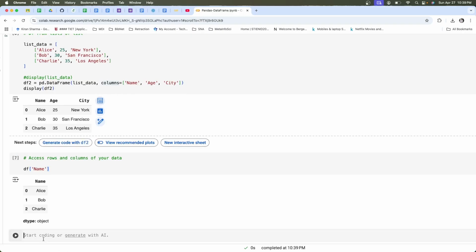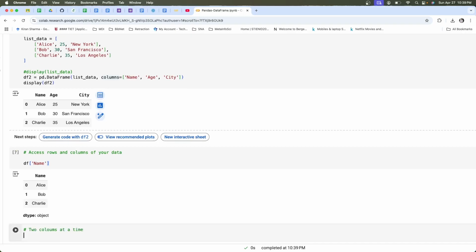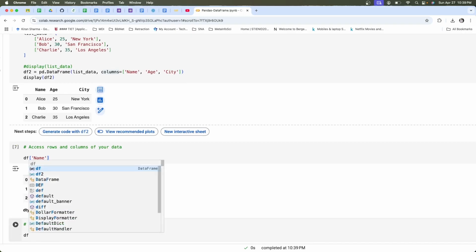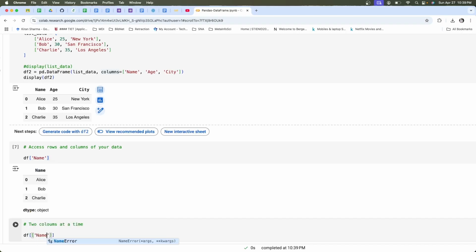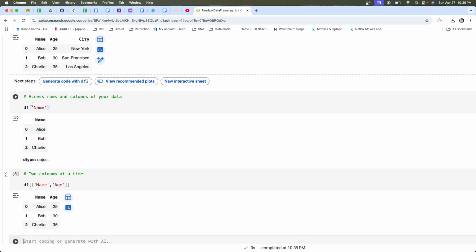But if you want to select two columns, how would you do that? You need the DataFrame, and you need to pass a list inside. The first is name, the second is age. The earlier one was a single variable, so a single name. The second should be a list inside the brackets. Clear? That's the way you can select multiple columns at a time.